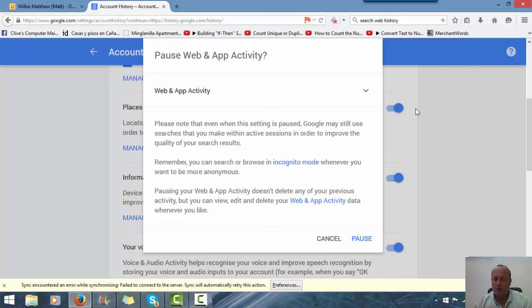You can search and browse in incognito mode. I don't trust that. If they're doing this and telling me that they'll still search even though I switch it off, why would I trust their incognito mode? The only mode I would actually trust is probably Tor, by disconnecting myself from Google products.